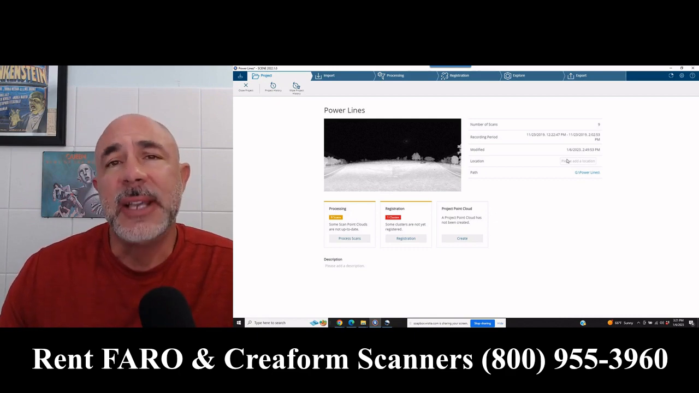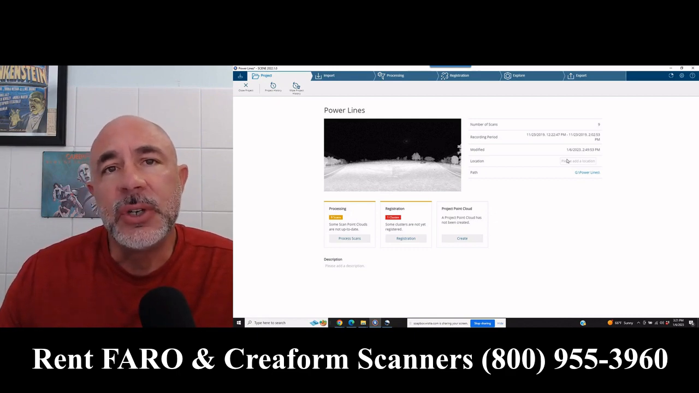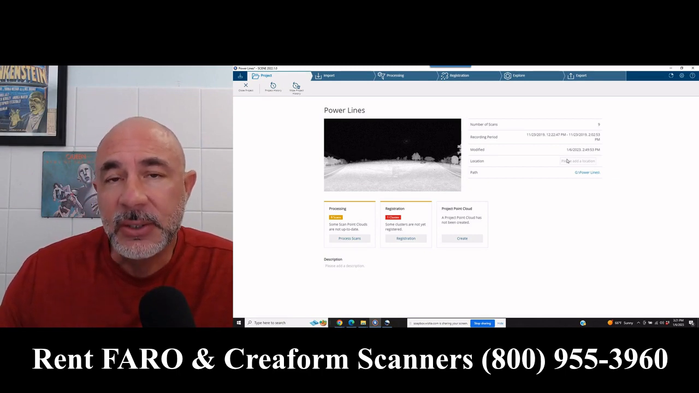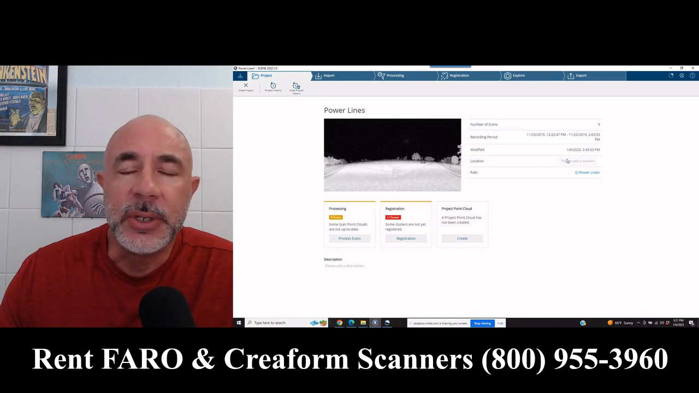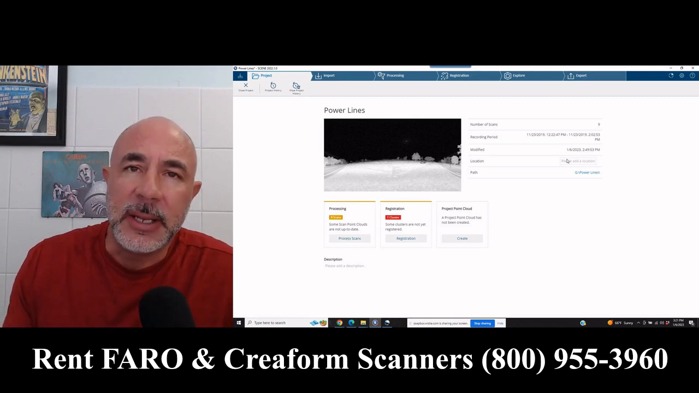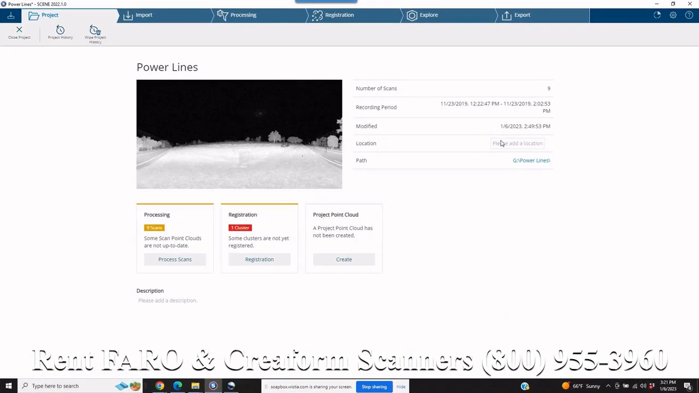Then we're going to use this same data and make another video showing how to get rid of the vehicle traffic that we caught in the scan. Very common when you're out doing this type of work. And then finally, we're going to use this same data to show how to measure power lines. So first, we're going to get started with the registration.